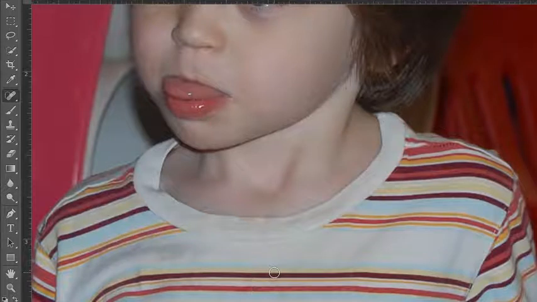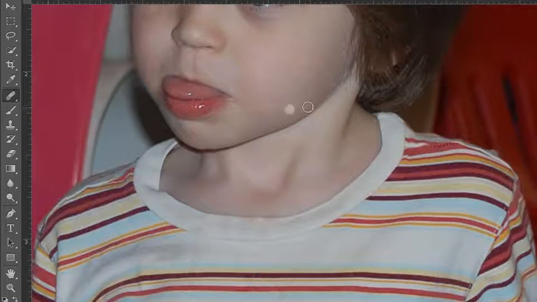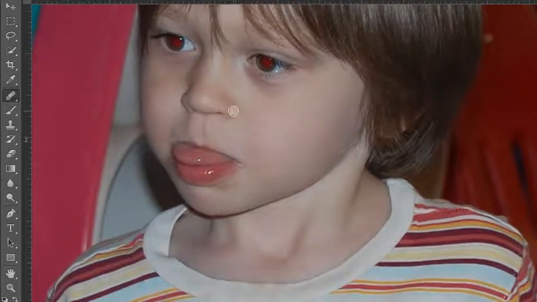Now, another brush is the healing brush, which is different from the spot healing brush. With the healing brush, you do need to sample and then paint. So for instance, under eye circles, did this kid get any sleep? Let's click and sample here, and then we could paint those under eye circles away. And what it does is it takes the original information from the sample area and then it paints with it.